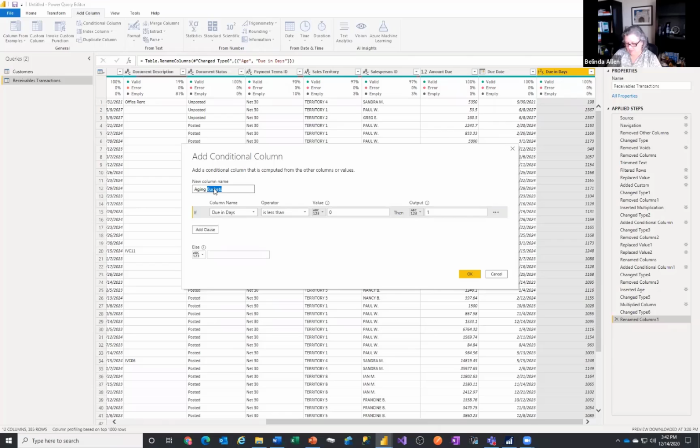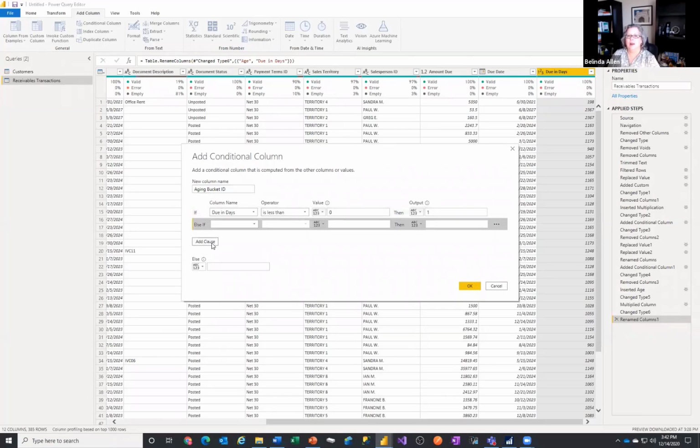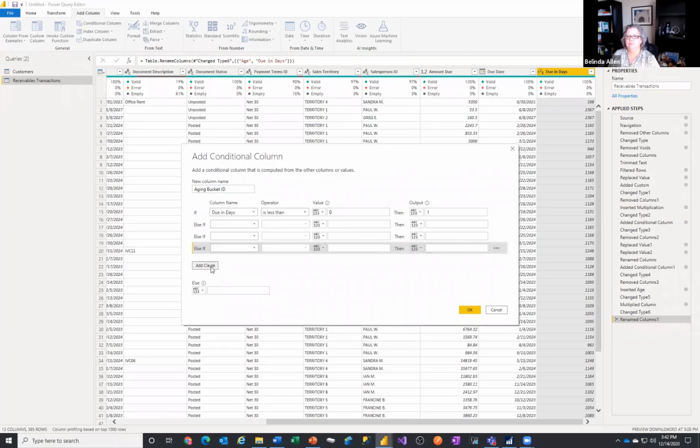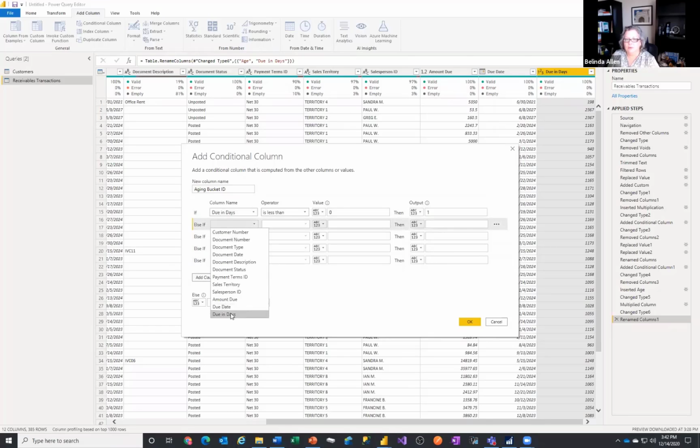And actually, maybe I'll just call this aging bucket ID. Oh, no, cheat and copy that. Okay. And then I want to add a bunch more of these in. So I'll do due days. I'm just cheating a little bit here. Due days. Okay. So I'm going to say if it's not less than 0, is it less than or equal to 30? And if it is, I'm going to make that 2.